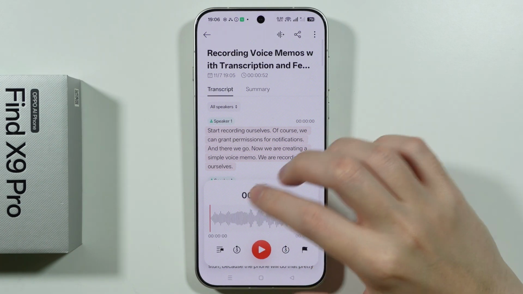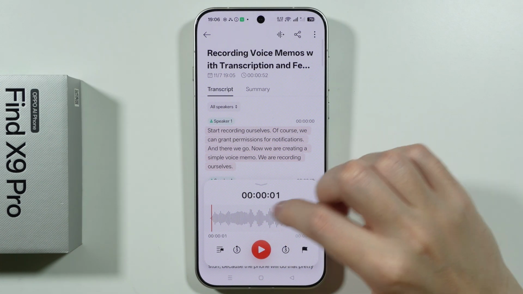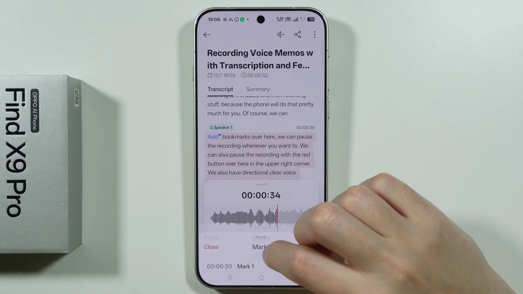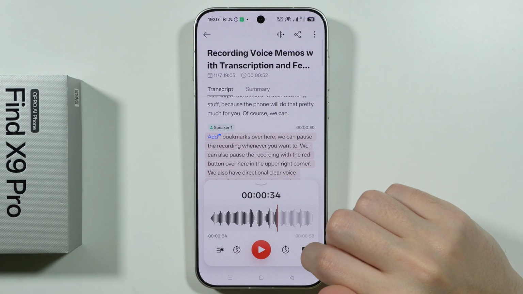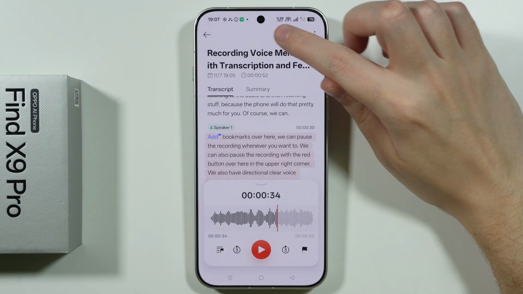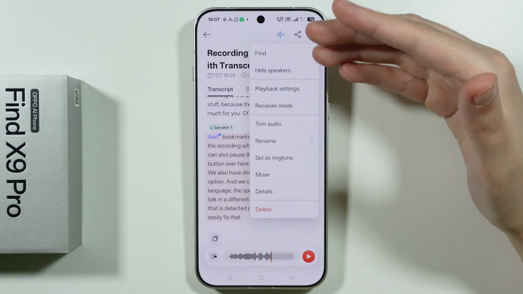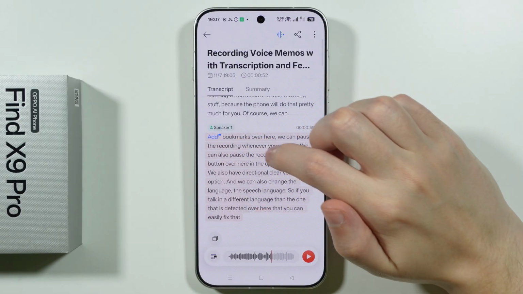Now we can also tap on this audio wave in order to open these audio lines over here. We can show bookmarks that we have created. We can also add new bookmarks if you want to, and so on and so forth. Over here at the top we have some additional tools like the AI clear voice and some other stuff in here. And that is pretty much it.